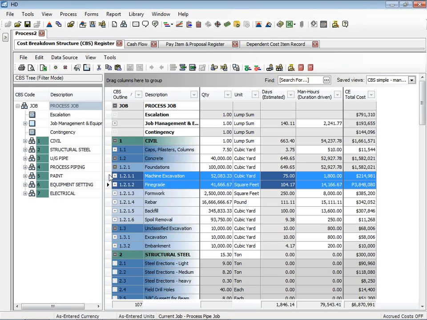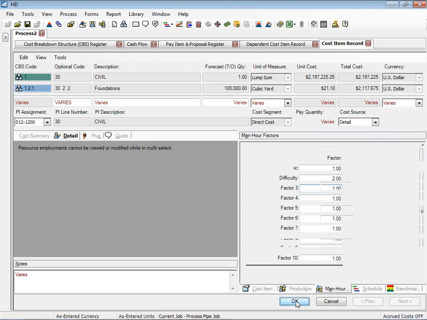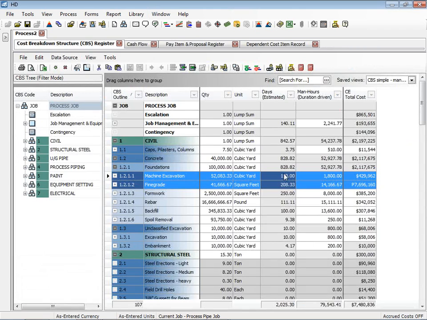I'm just going to highlight them, open that up, and apply a factor. In this factors window, you can have up to 10 different factors on every item. I'm using the first for a geographic influence, and the second is a difficulty factor. Without spending a lot of time redoing the crew and production rate, maybe we just put a factor of 2 on it for difficulty, an obvious example here. So this is going to be twice as difficult as our original assumption, and now you're going to see those durations are double what they were before.